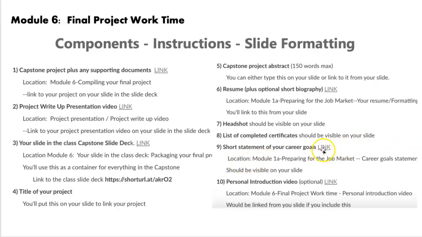And I've linked to this location, Module 1A, Preparing for the Job Market Career Goals Statement. This should be visible on your slide. We want to be able to see that right away when we get on the slide. Your personal introduction video, again, I've made this optional. If you would like to consider doing this, instructions are on Module 6, Final Project Work Time Personal Introduction Video. And it would be linked from your slide if you decided to include this.